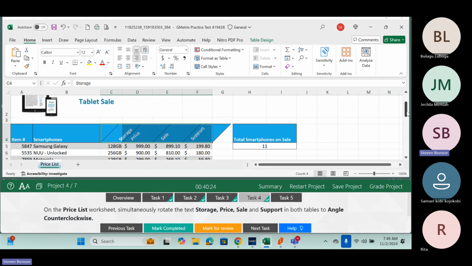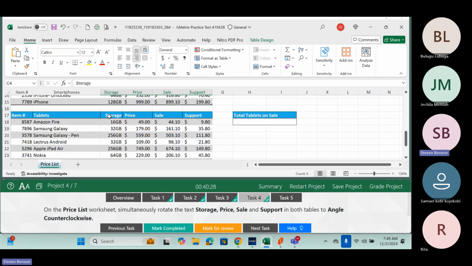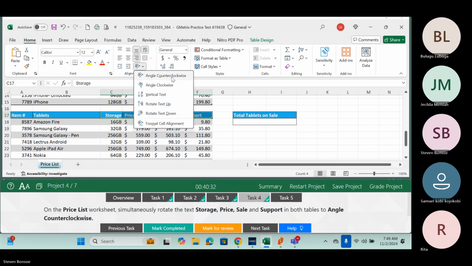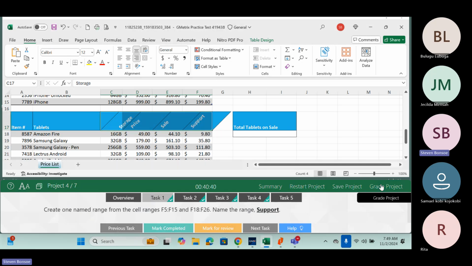So there are 2 tables on this particular sheet. So this is also another table. So you need to do this as part of it. Angle counterclockwise. And then let's grade the project again and see.